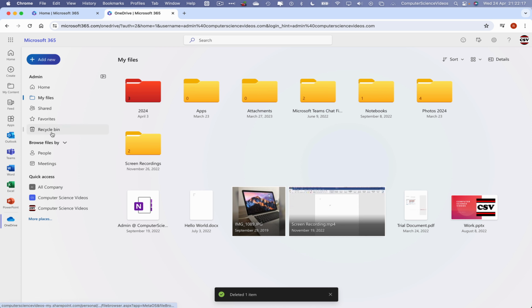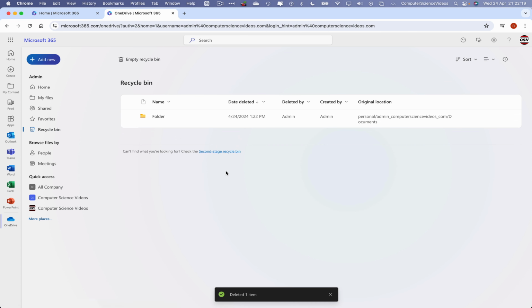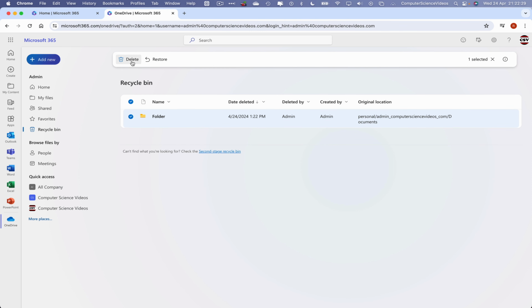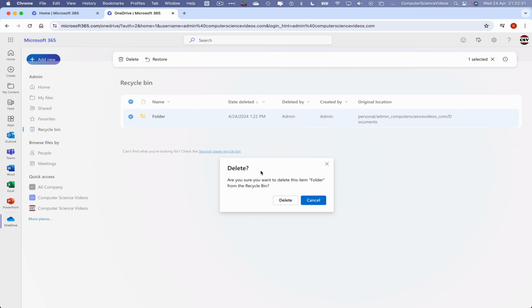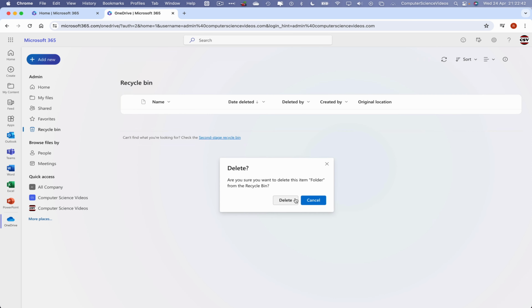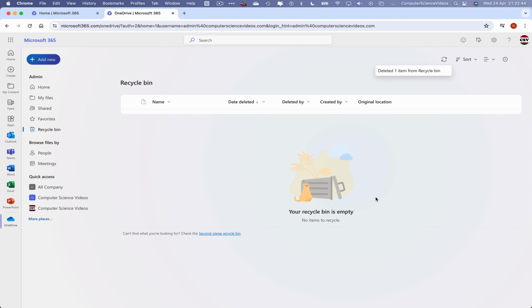Now let's go to the recycle bin. To have that folder permanently deleted, and there's no way of recovering this folder once deleted, click on the folder, click on delete. We then receive another prompt on screen asking the question, are you sure you want to delete this item folder from the recycle bin? Click on delete, and there we go. One item deleted from the recycle bin.